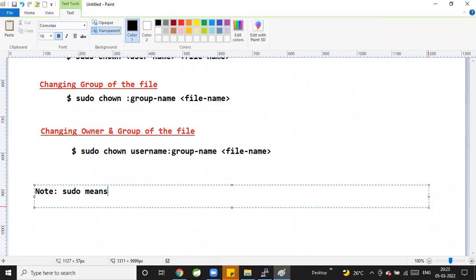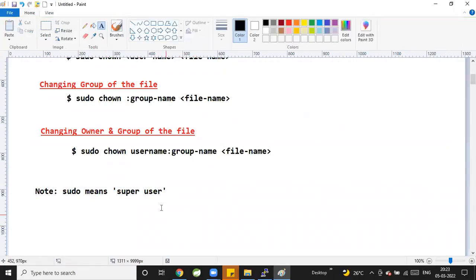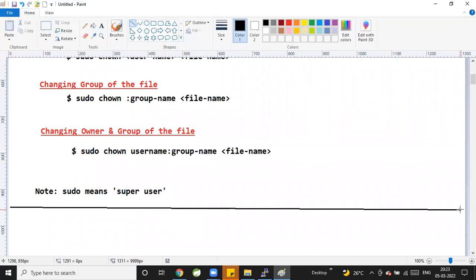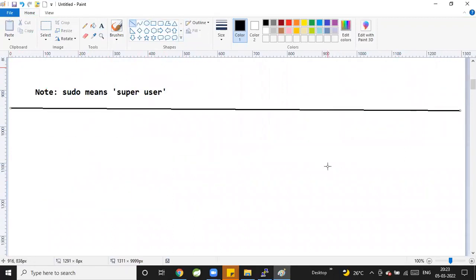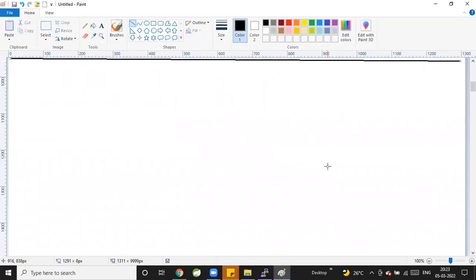Sudo means super user. He will have all the permissions in Linux. He is like an administrator account in Windows.